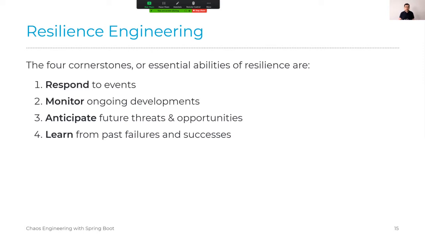So monitoring is even more important than just responding, because when you see things coming, it's maybe a good idea, right? And that goes to the next point, where we discuss anticipation of future threats and opportunities. That means we predict what could happen in the future, and we see, for example, other services failing, and we know that if other services are failing in our system, then our application might fail as well sooner or later.